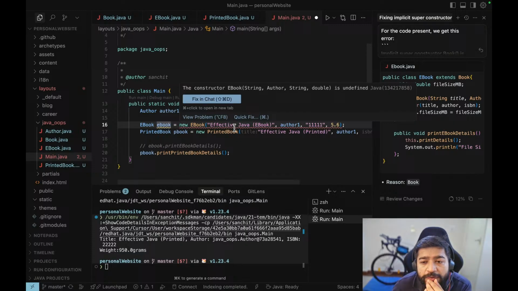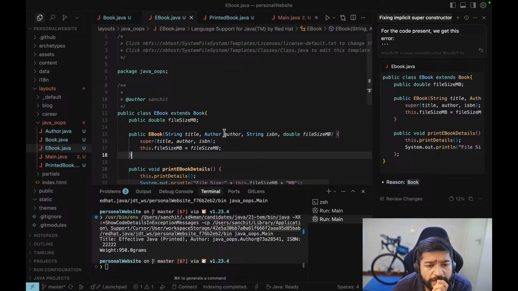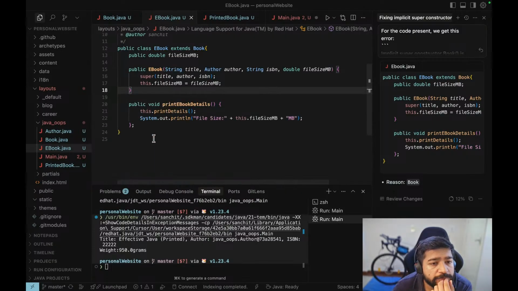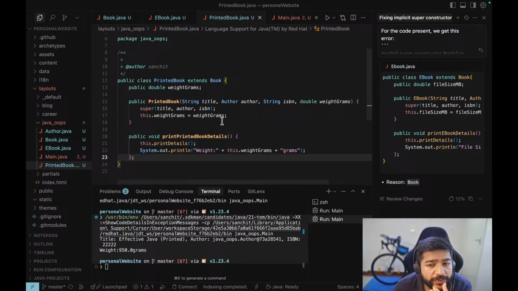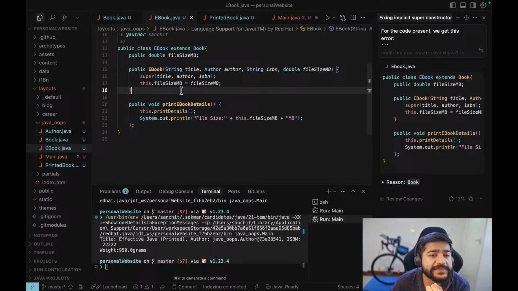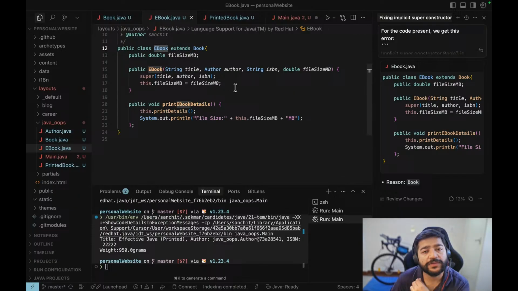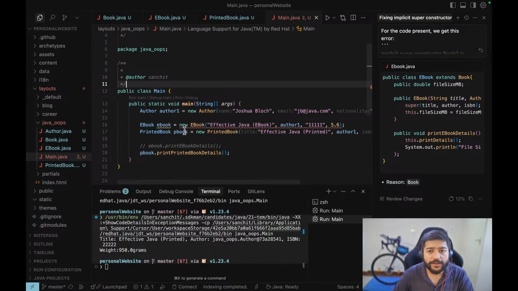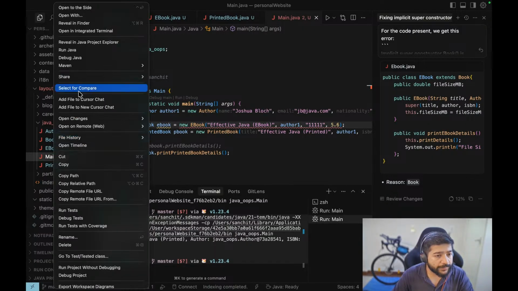So it says the constructor Ebook(String author, String, double) is undefined, which is not true. String author, String, double looks correct to me. So it's something different we did here. PrintedBook(String author, String, double), and the extends Book, it has a double. I don't see any difference. String author, String double, public Ebook title, author, fileSizeMB. Okay. Let's ignore the lint and try to run it. Right.